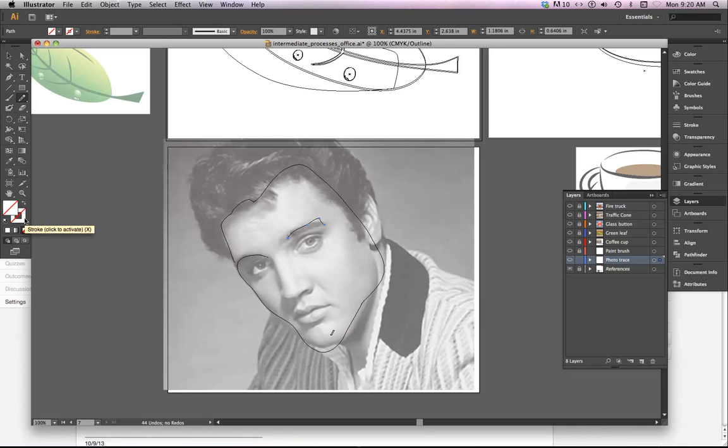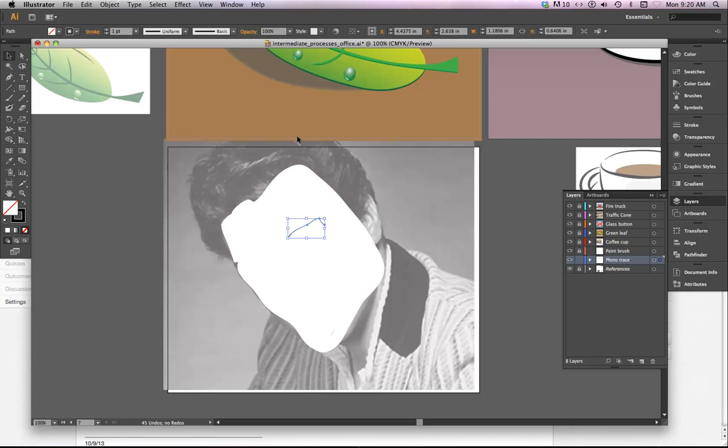Working in outline view is pretty easy. You can select objects, change their stroke. I accidentally tied in one of my eyebrows with the face there. I didn't really mean to do that. But you can see how I've added a stroke there for the eyebrow.